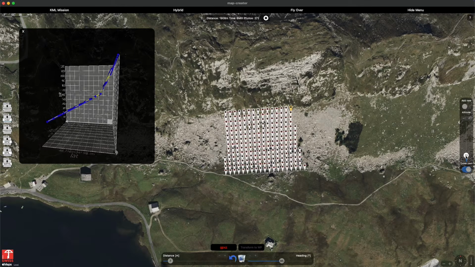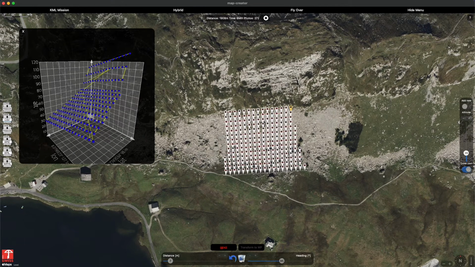And now what I can do for this mission, for example, if you are on the place and you have to change the altitude for the overall mission, we can change that. You can see it here. We can adapt the whole mission height. We could also add elevation altitudes for each waypoint.